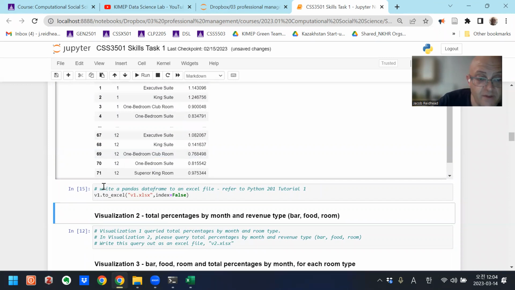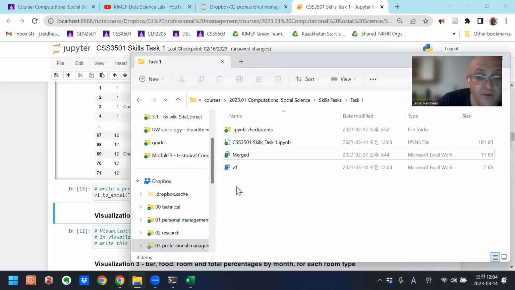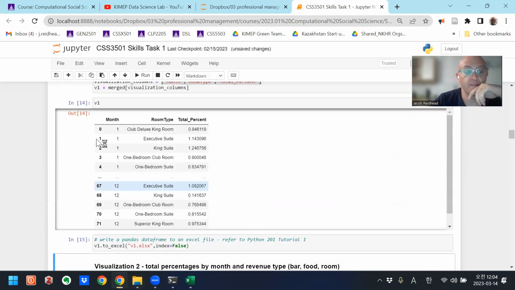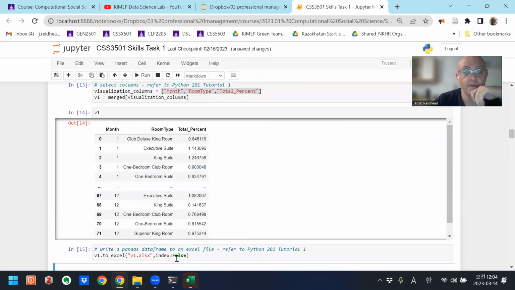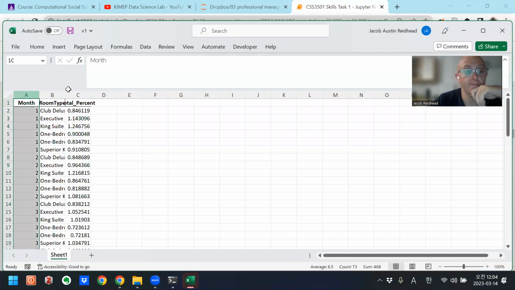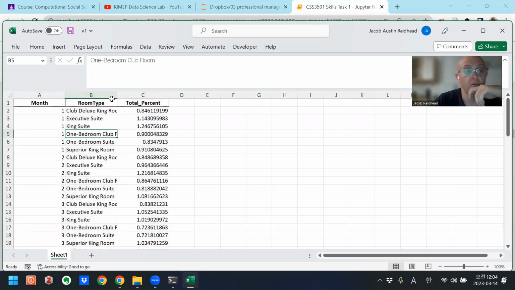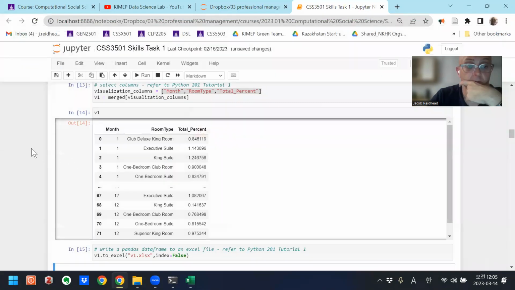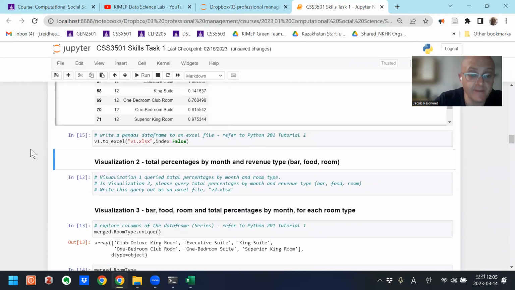Then I run that, and if I go to my folder here, I've created a new Excel sheet file called V1, and if I open it up, it should be exactly the same as this data with the month, the room type, and the percent total. I will be using this Excel sheet to do some line graphs later in task 2. Okay, the rest of these are quite similar.